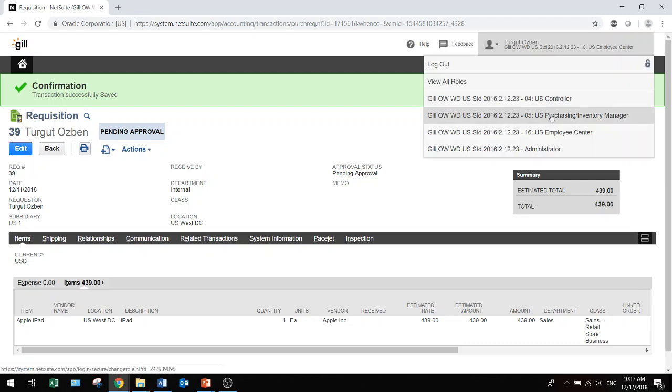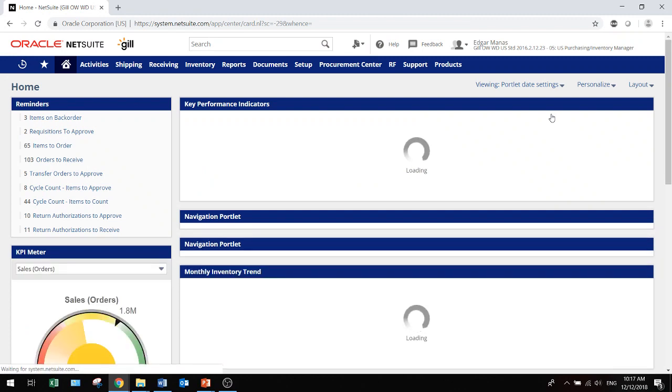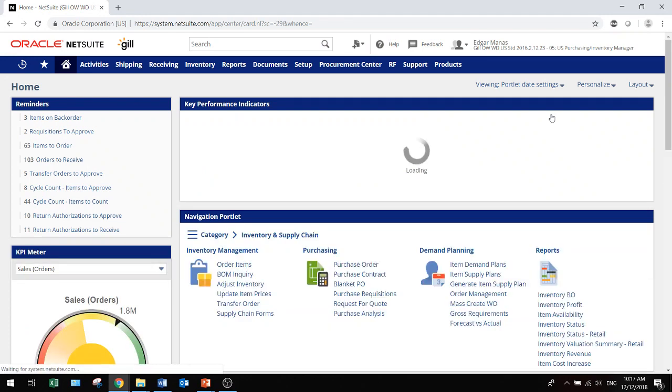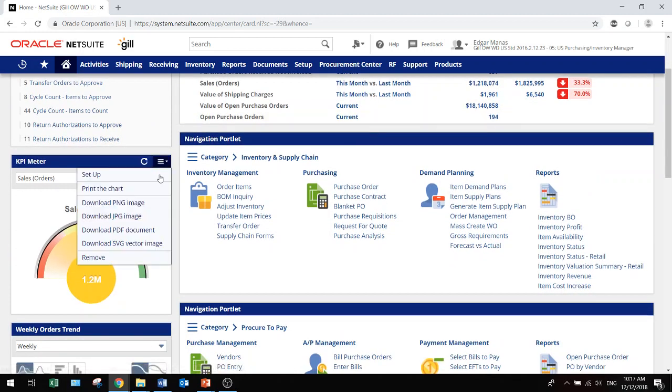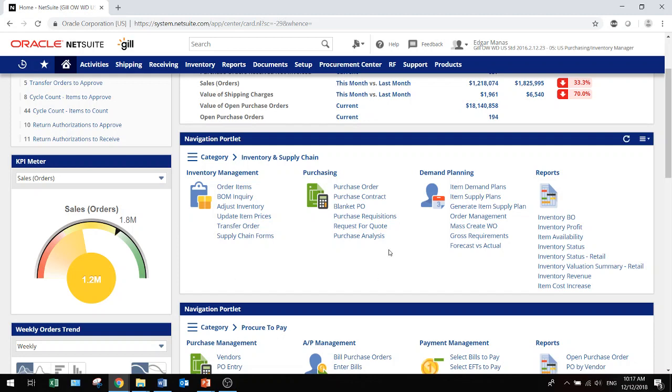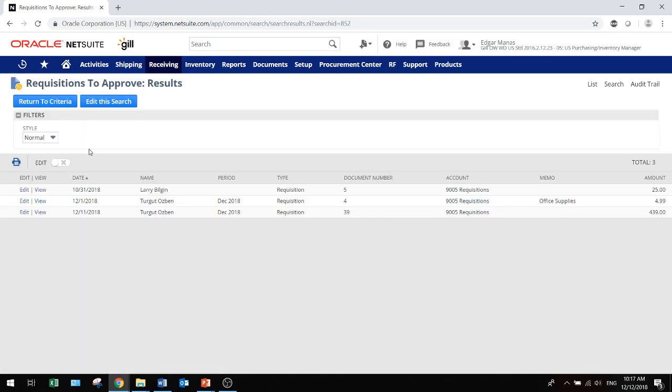For demo purposes, we will allow the purchasing or inventory manager to do the approval. This is the dashboard of a purchasing inventory manager. They have their own key performance indicators, their own navigation portlets with features that they use daily. For this, we click on requisition to approve. You can also use the global search to find it. This is the one that we have just created.